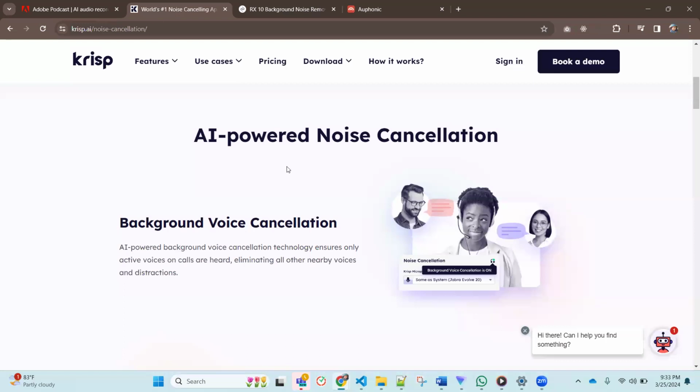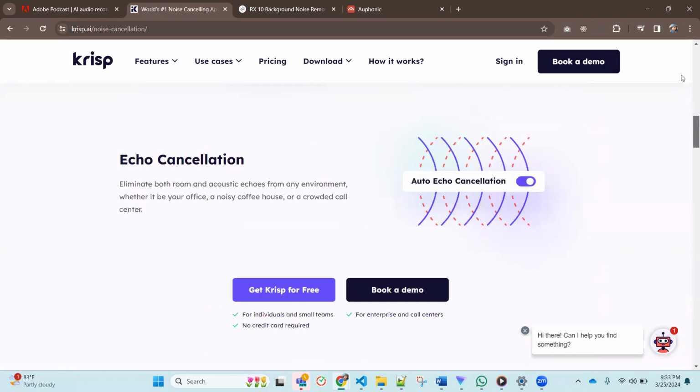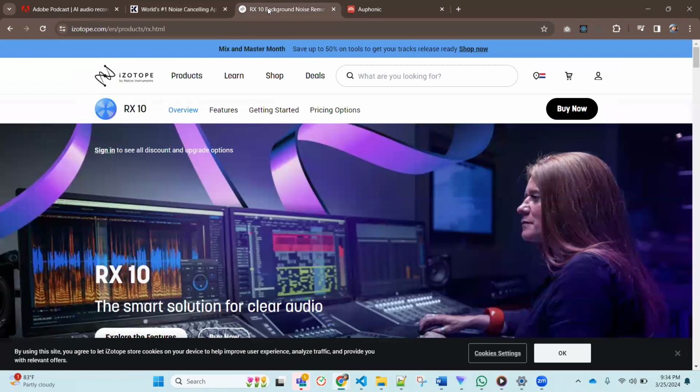And the second one is Krisp. Krisp uses neural networks to eliminate background noise in real time, not just in recordings, but also in live calls and streams. This is totally free, and you can use it by signing up, and you can read documentation as well here. And the third one is RX10.